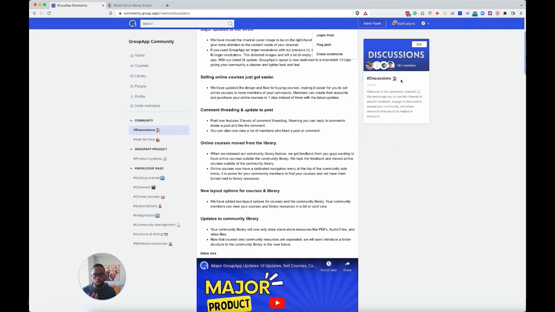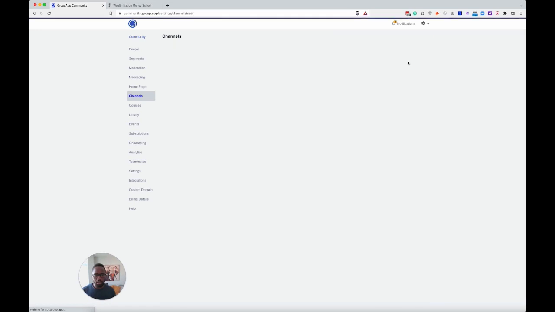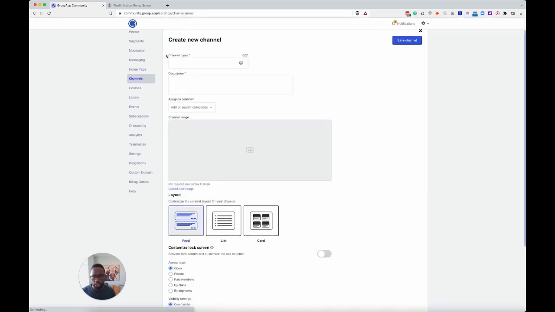Now I'm going to show you how to create a channel inside of GroupApp. You'll click on the admin panel button. You'll go to channels. You'll click on create new and click on channels, and here you'll give your channel a name, description. You can assign it to a collection. So if you want to group a specific group of channels into a related collection like community, product, or maybe you have a collection for a specific course inside of your community, you can do that as well.